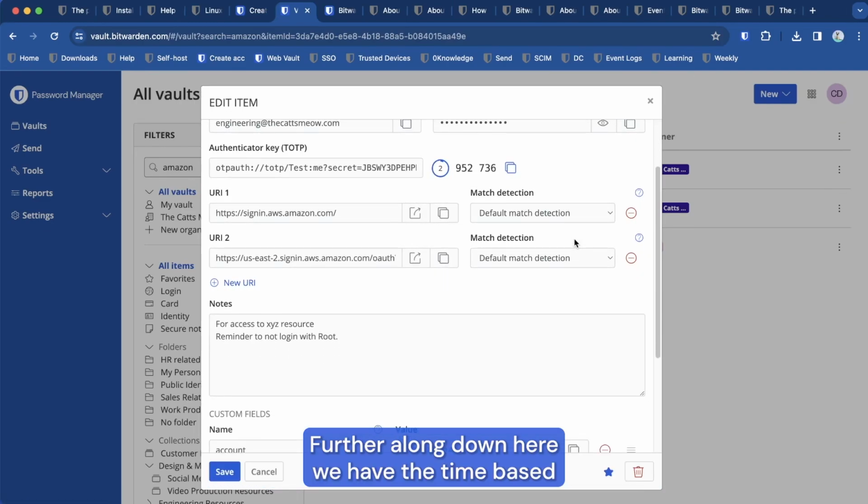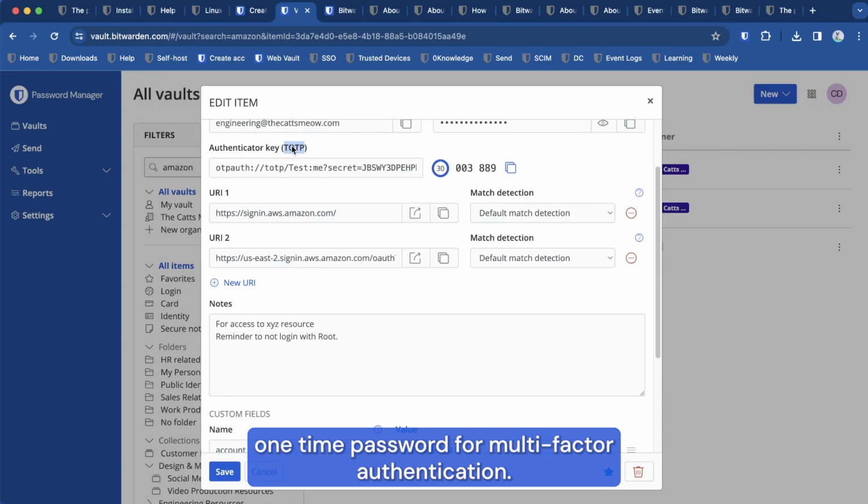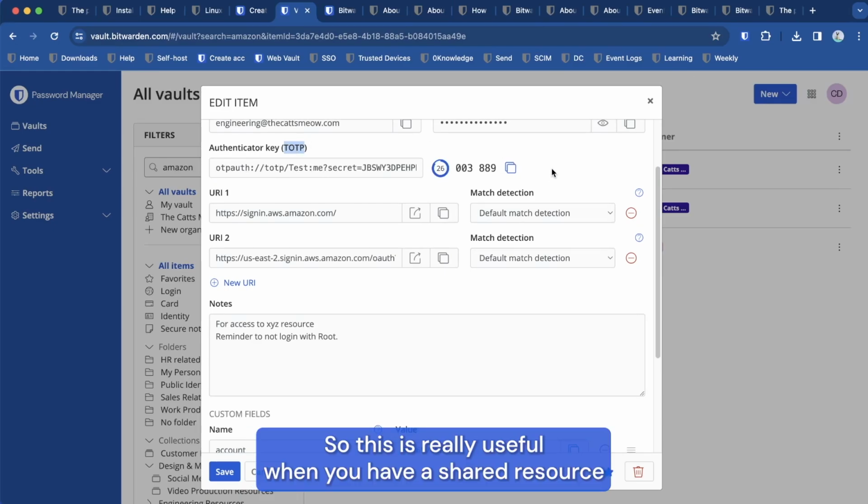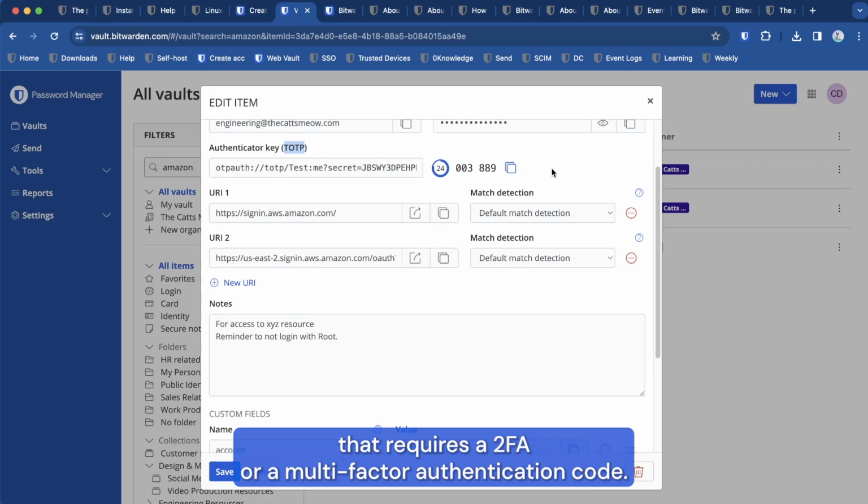Further along down here, we have the time-based one-time password for multi-factor authentication. So this is really useful when you have a shared resource that requires a 2FA or a multi-factor authentication code.